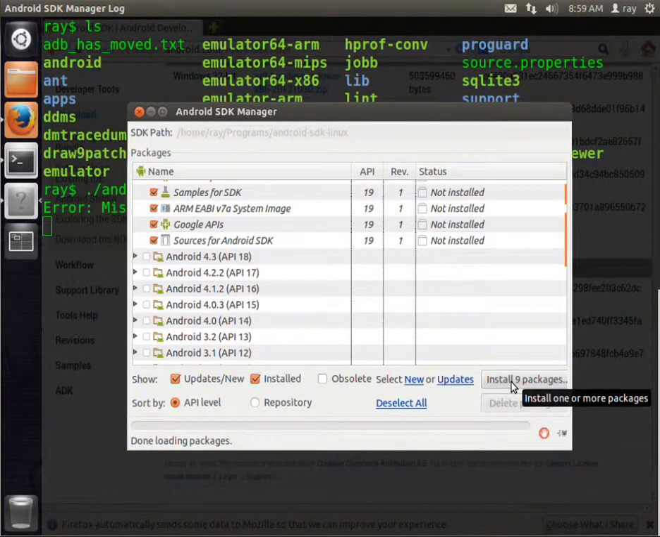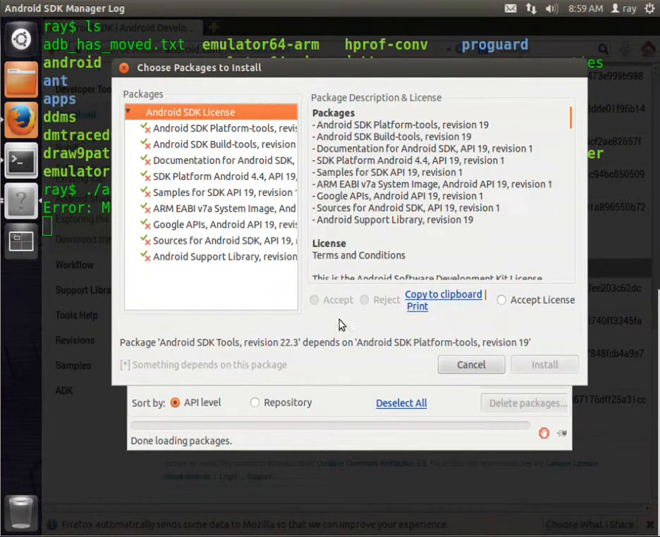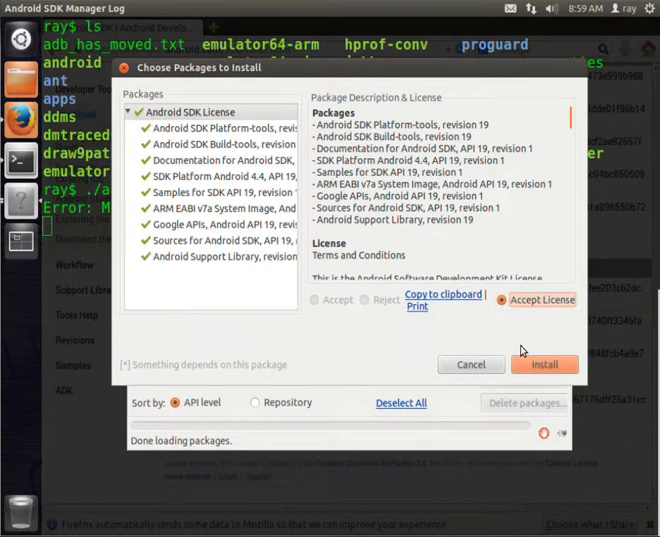I'll catch you next time when we install the Eclipse ADT. And I accept the license agreement.